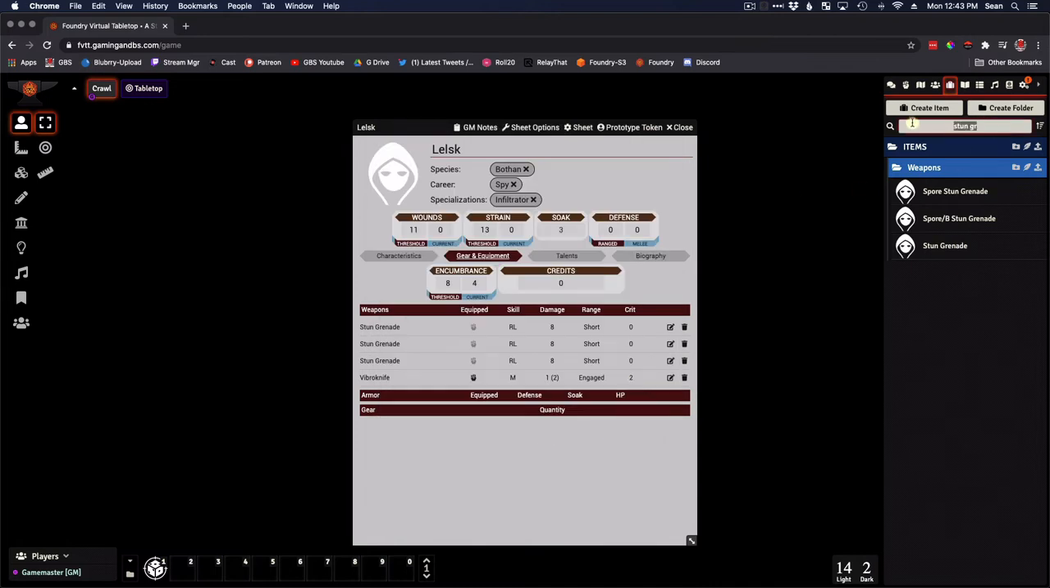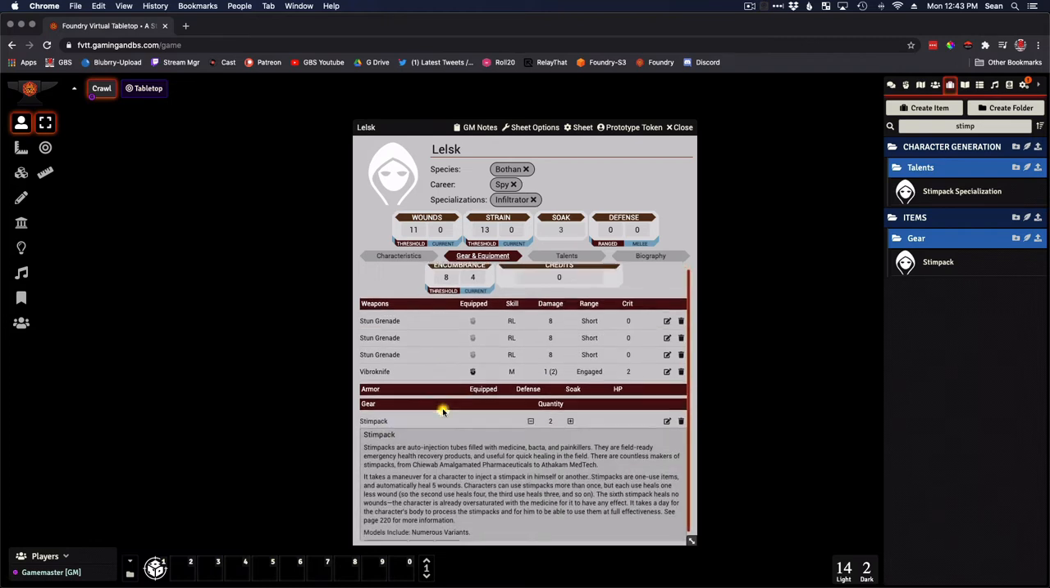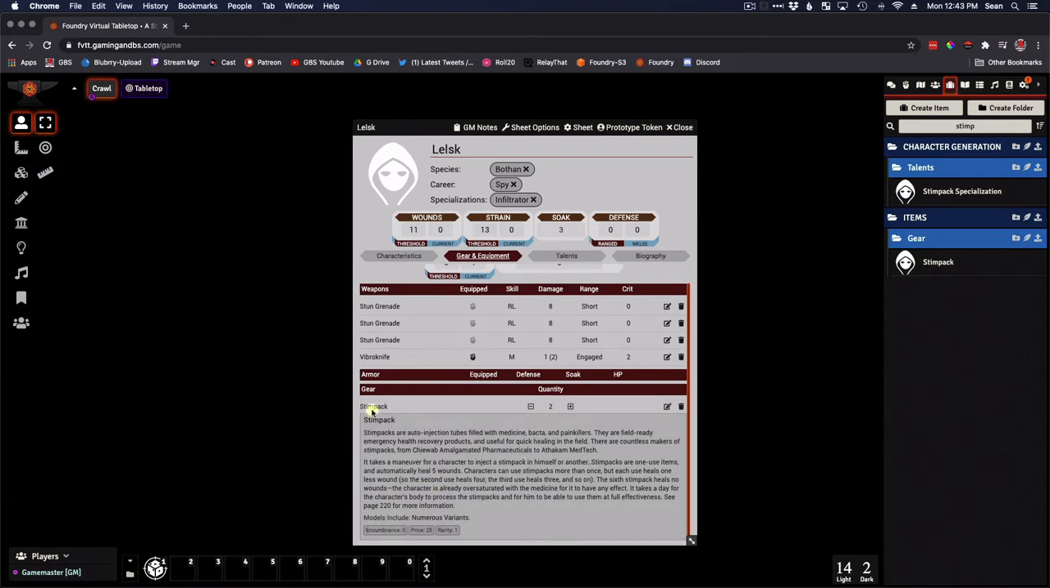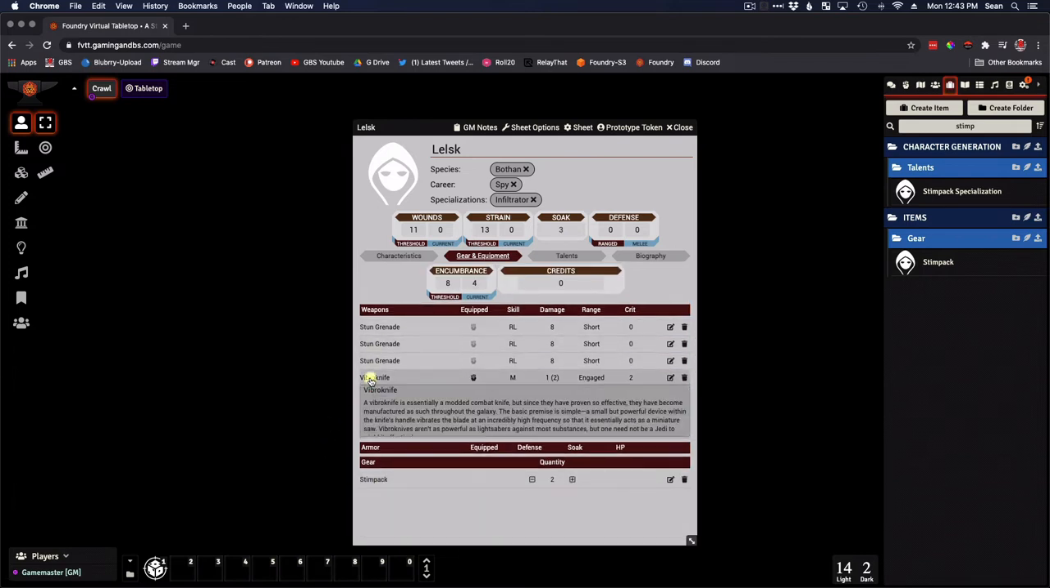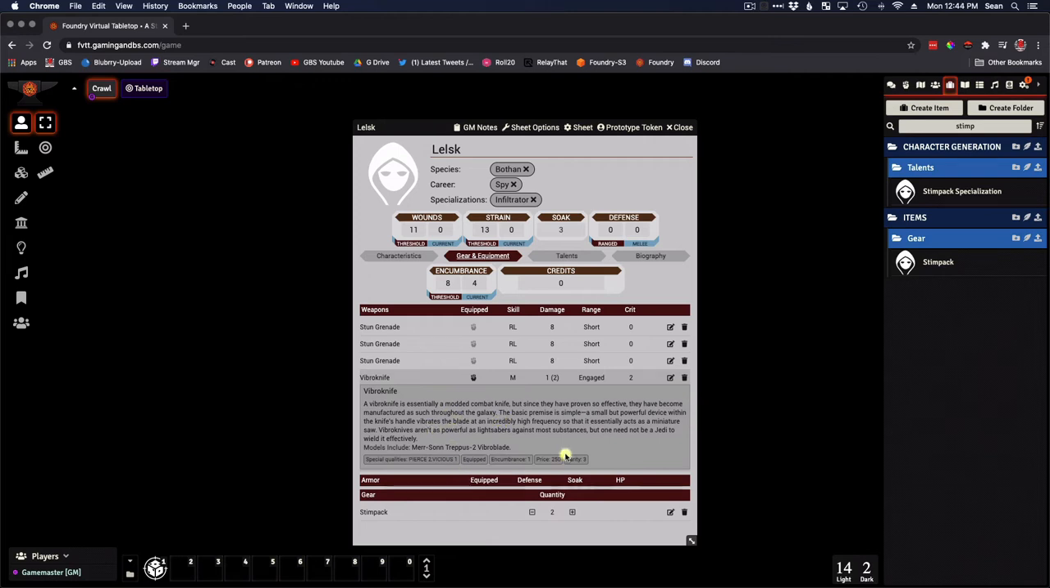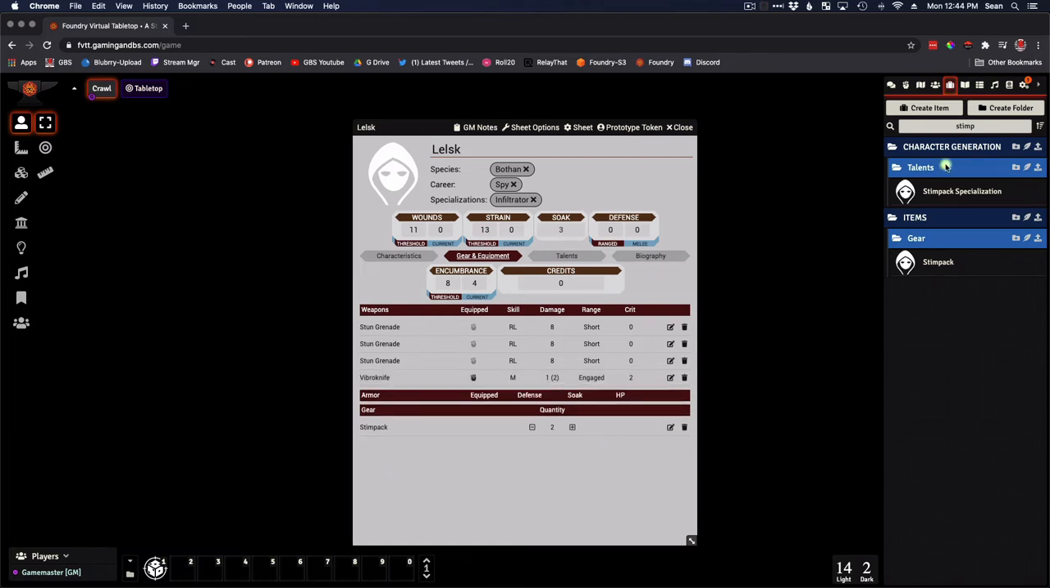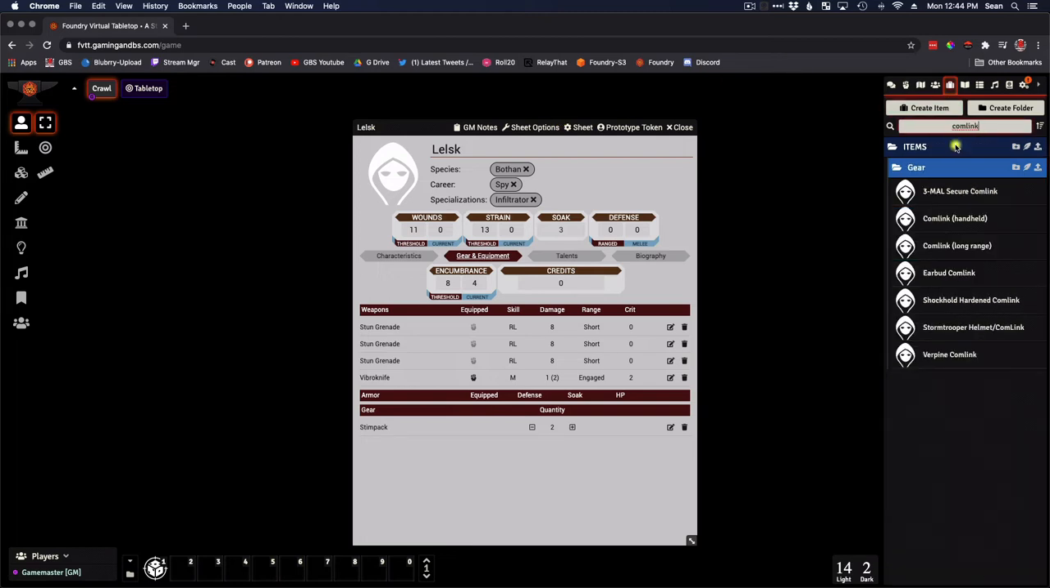Other gear that we're going to equip her with includes stim packs. Put that under gear. And she has 2 stim packs. So we're going to up it. And as you can see, if you click on the item, it'll extend it and tell you more about the details. Same with the weapons. Comlink. Can't be in Star Wars without a comlink. In this case, she has a handheld one.